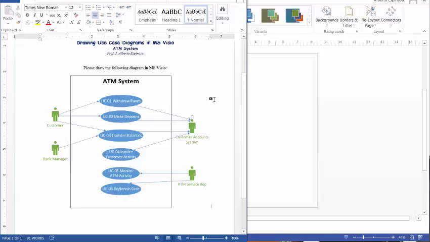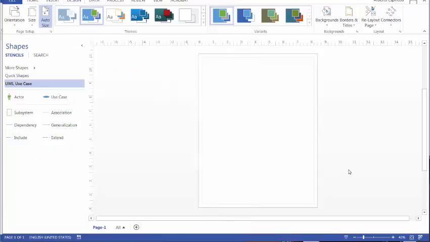Following my convention, I number the use cases, so we're going to do the same thing here. I'm going to be flipping back and forth so you can take a look at the final diagram as we draw it. So let me go back into Visio.